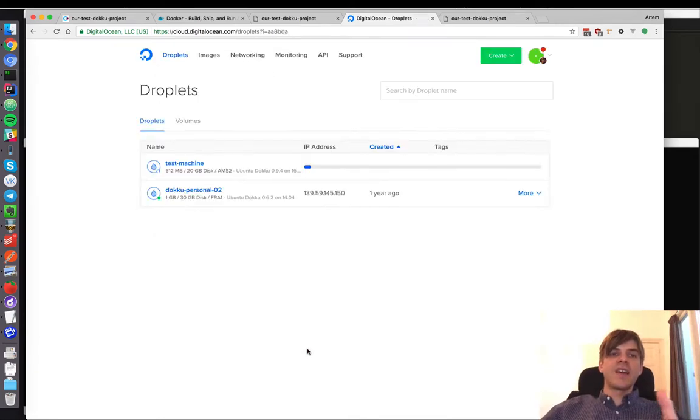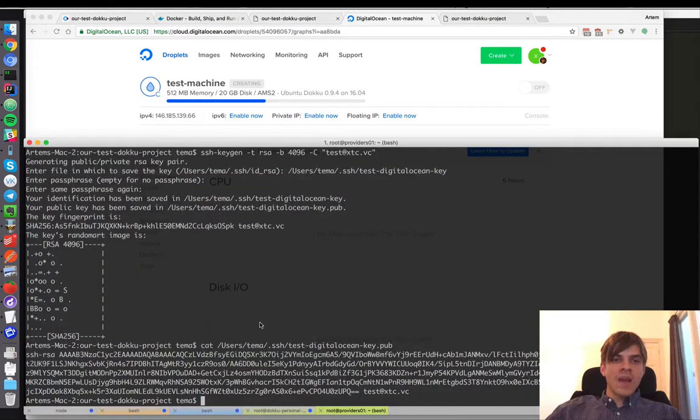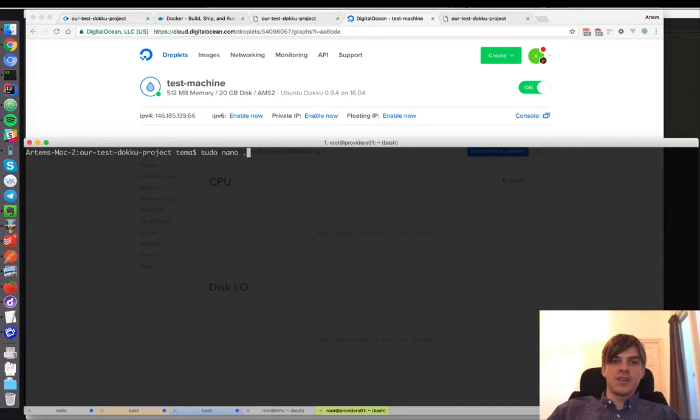And it starts to create a machine. It usually takes around a minute for the machine to be created. In the meanwhile, let's add our SSH key to our config, so we would be able to SSH into the server without typing the key. And it's usually a good idea to do sudo, because you cannot change anything in the .ssh folder without doing so. There we go.